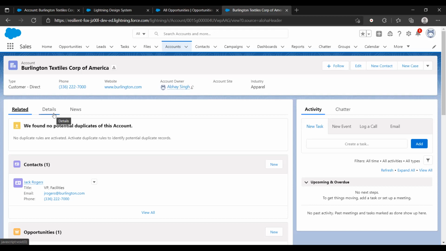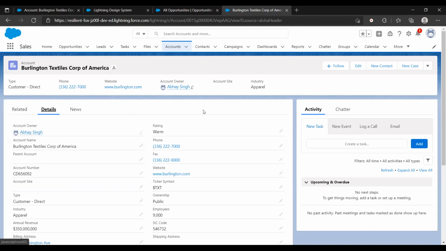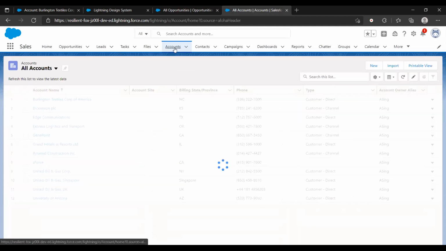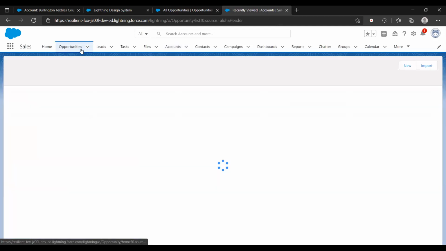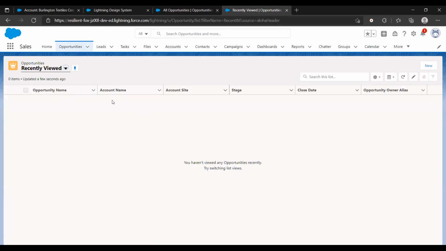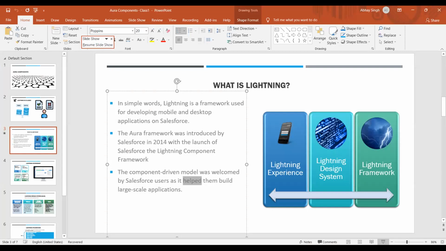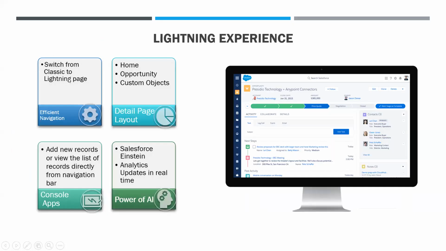Okay, now those tabs like the detail page and everything look good, correct? Now let's quickly go back. Let's open the opportunity. I will show you. We have discussed how we can switch from Classic to Lightning. We have discussed how the opportunity, account, and all list views are going to look. Now we are going to discuss how the home page and the list views look. We will also see if there is any custom object.